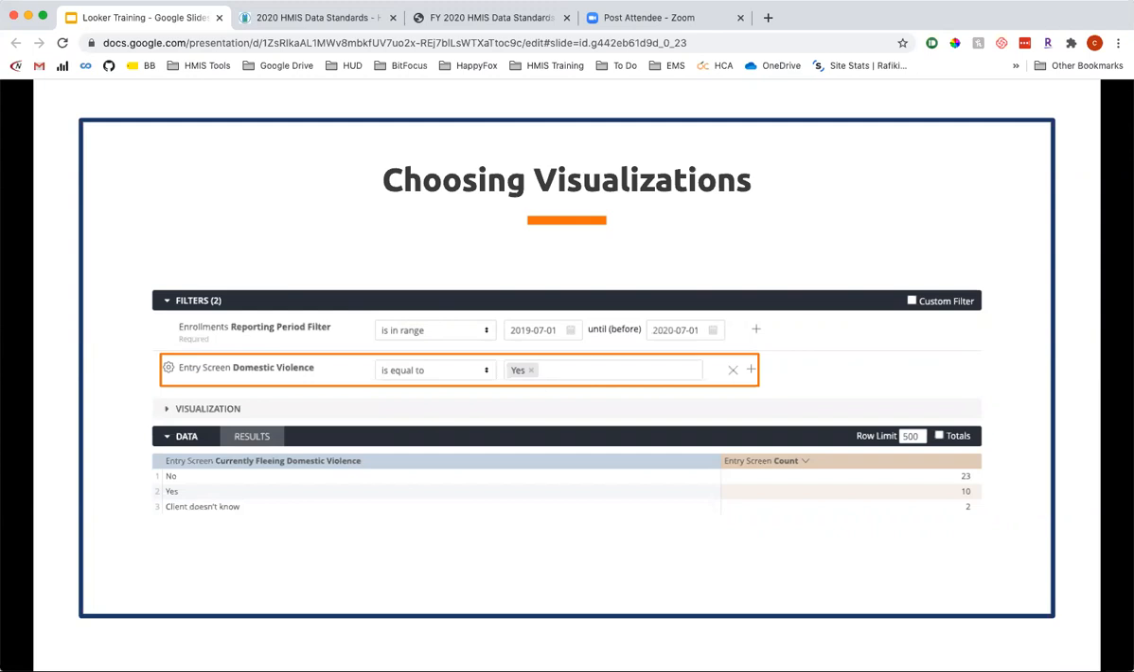is required will appear. But we also know that only clients who answered yes to have you ever experienced domestic violence are asked if they are currently fleeing domestic violence. This is an even more accurate way to filter our data down to only see enrollments where the question applies. Let's add a filter for entry screen domestic violence is equal to yes to our data.